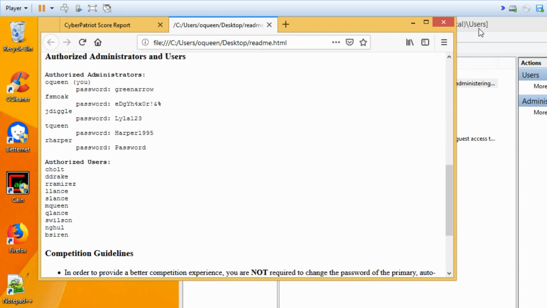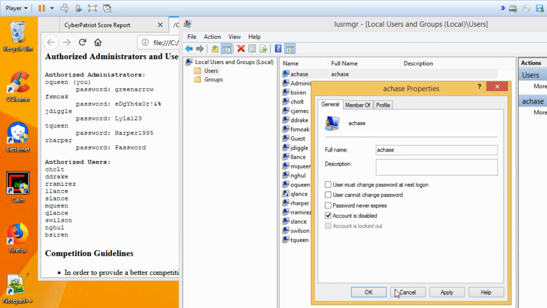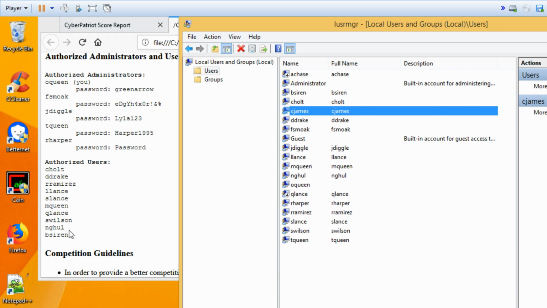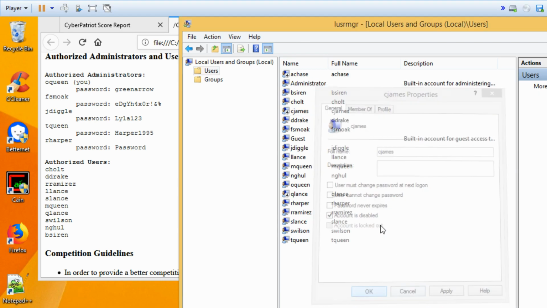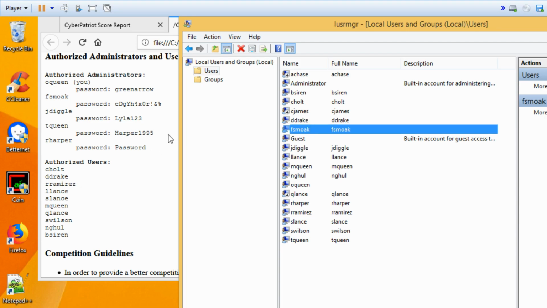So let's head back to the users. Let's do them one at a time. A Chase doesn't appear to be on the list. Double click. Account disabled. Okay, that one's done. Administrator will leave for the moment. B Siren is a user. We'll leave that one. CH Holt is a user. That's okay. C James, I can't see, so we will disable that one. D Drake is a user. FS Moke is an administrator.